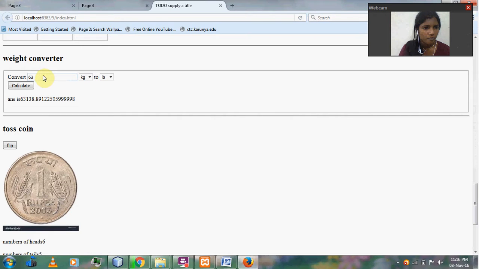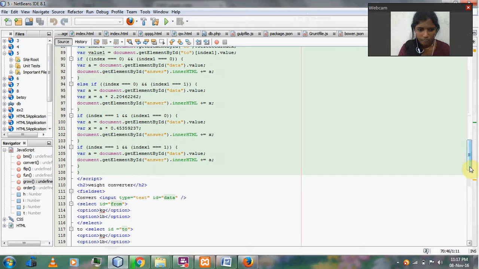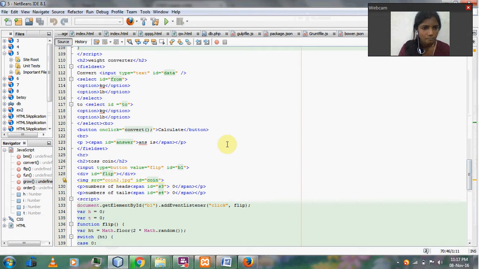See, my weight is 45, and I'm converting from kg into lb and calculating it. I'm getting a value of 2080178999. This calculation is done here for converting kg to lb or lb to kg. Next is this weight converter, that is kg to lb. To select this option, that is a drop down list, I'm using option here. Two options also I'm using here. On click, it has to go to the convert function.